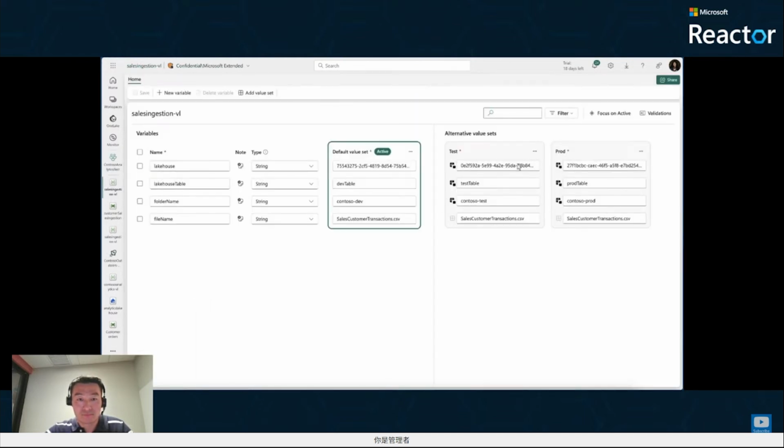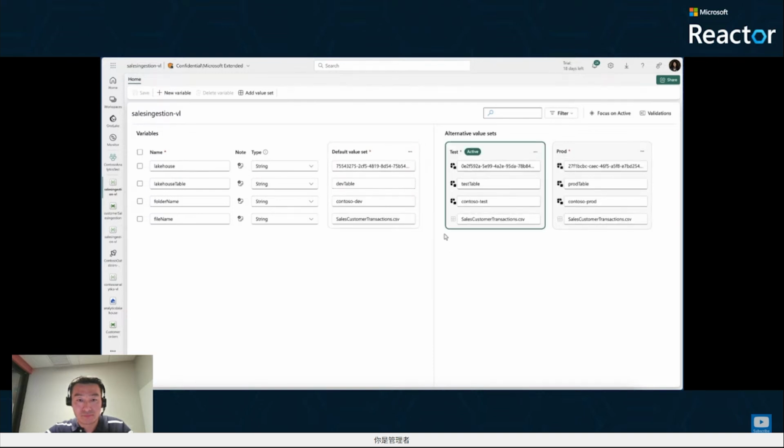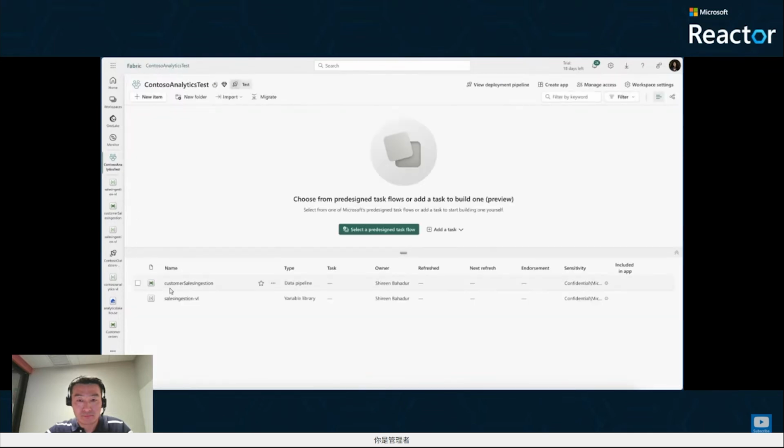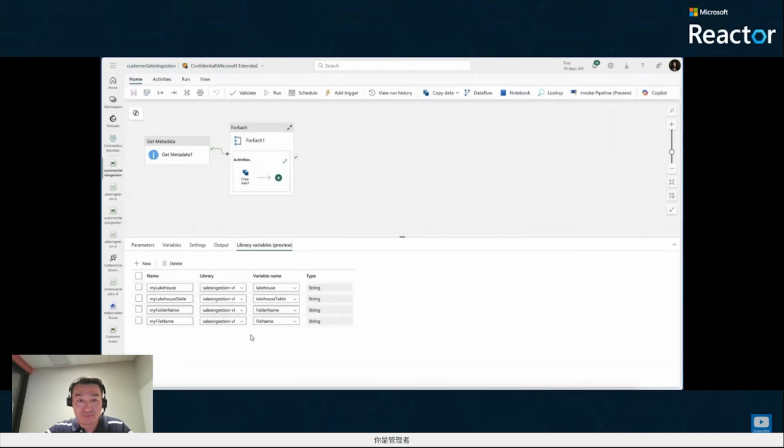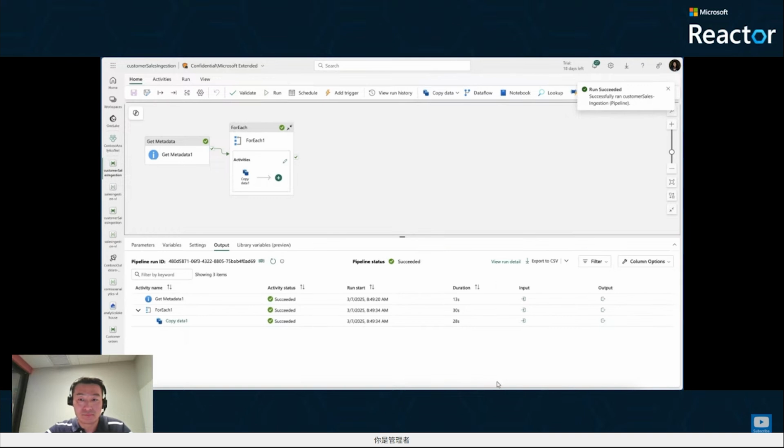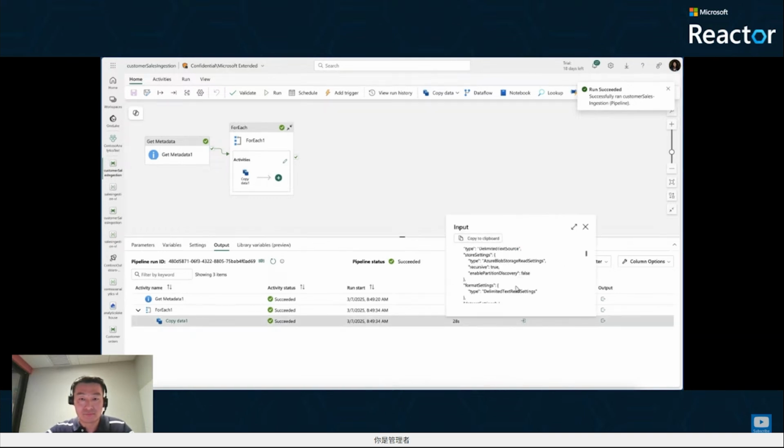Here's where the magic happens. I'll open my variable library in the test environment and activate the test value set in my variable library. Now, without modifying my pipeline at all, when I go run my pipeline, which I've already done here, the file path automatically updates to the test environment's folder, Contoso Test, and file path. This means no more manual updates when moving between environments. Variable libraries make CI/CD deployments truly seamless and scalable, creating powerful end-to-end data solutions.